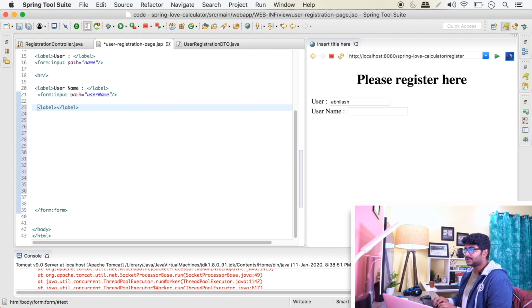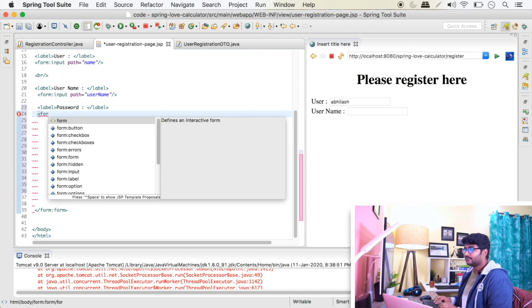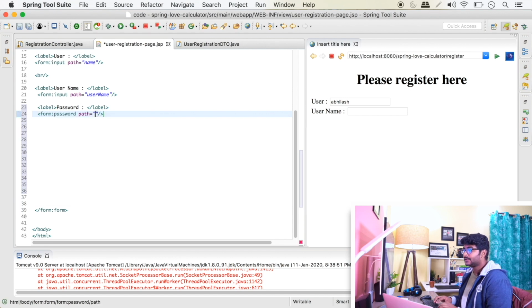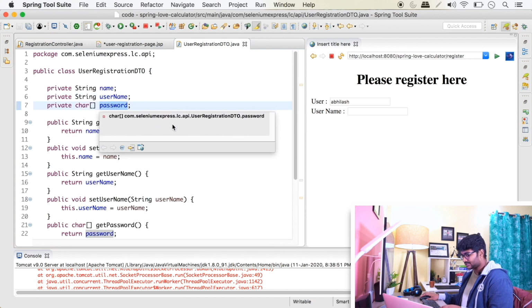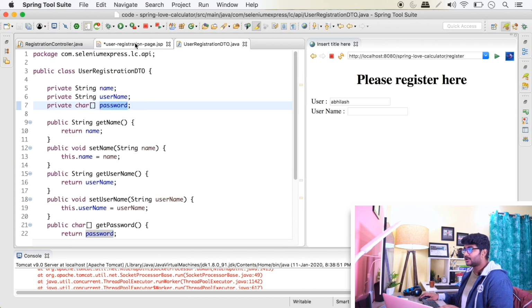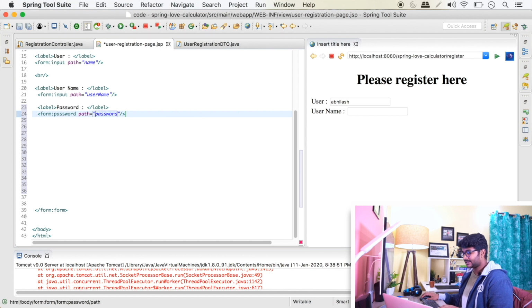Again, a label is password, colon, and the form, again, we need to create form, colon, password. I'm looking for, yeah, there you go. And the password, so for the password, the field is password itself. Let me copy this. Let me go there. Let me do Command V here again. Command S to save. Okay, now let me refresh this.